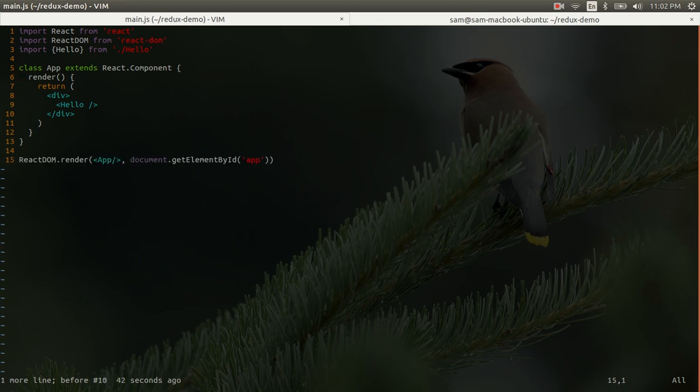And finally, we're going to use React DOM to render our app component, and it's going to look for this element with the app ID. So what that means is we're going to have to create an HTML file that has a container with that ID. So let's go ahead and do that.